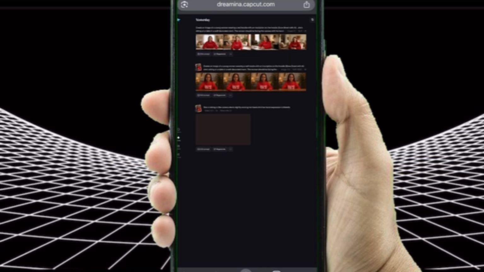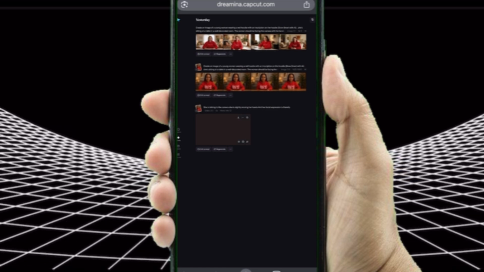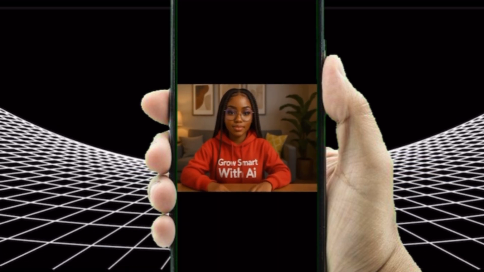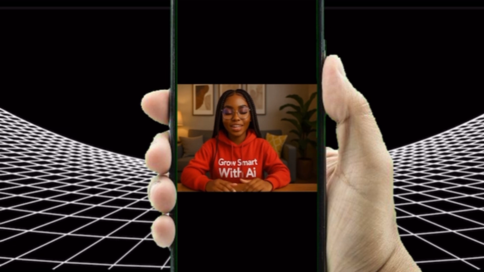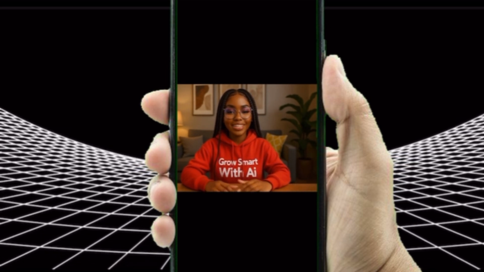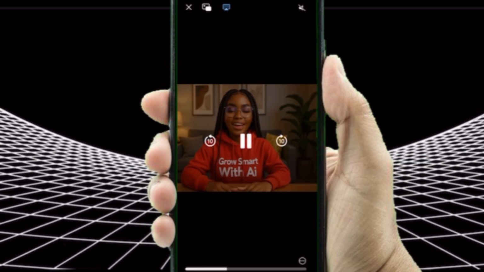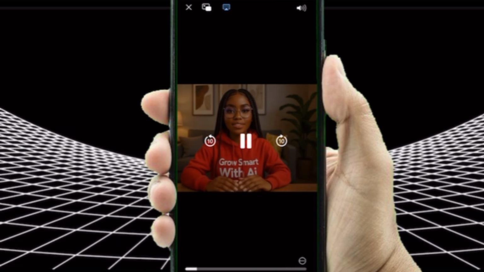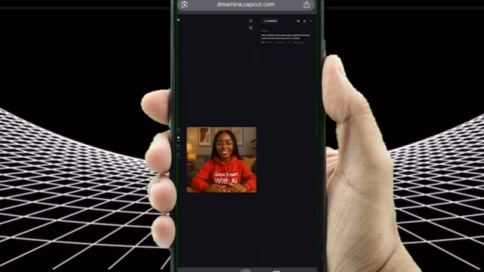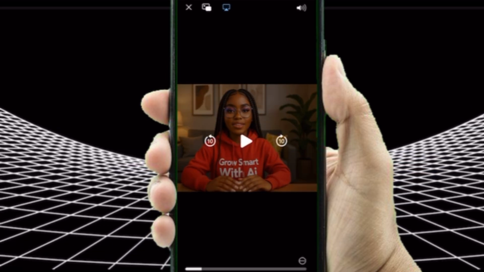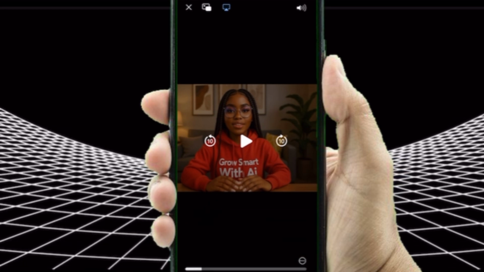Voila. Now let's wait for it to load. Let's wait. Voila, this is what it looks like after it is done generating the video. You can see it's not really bad.